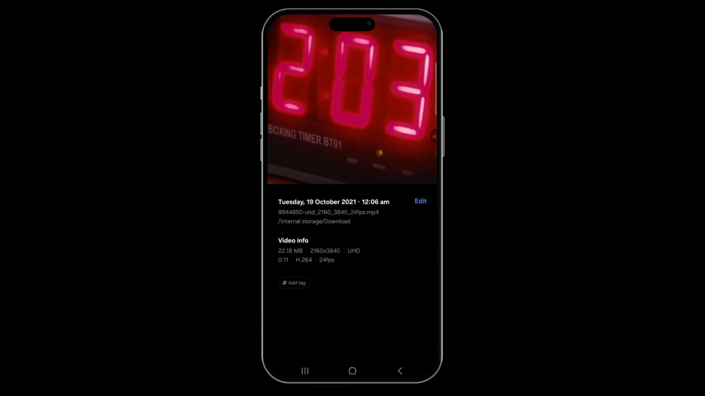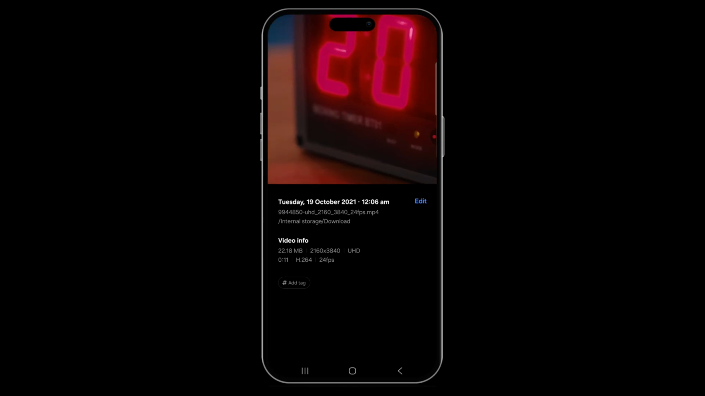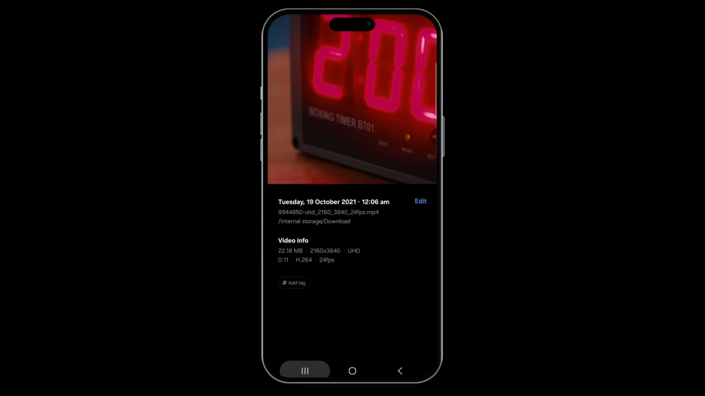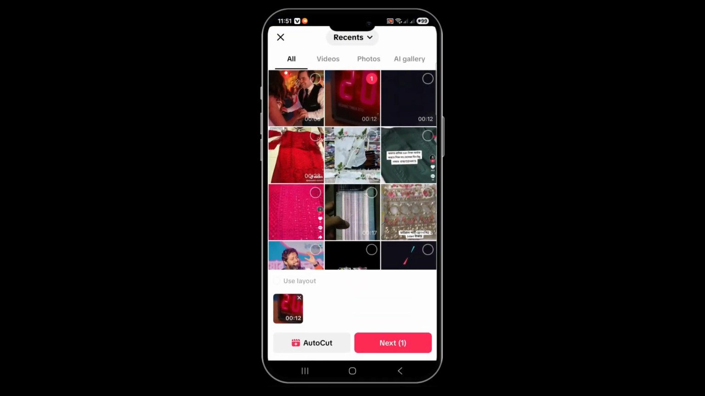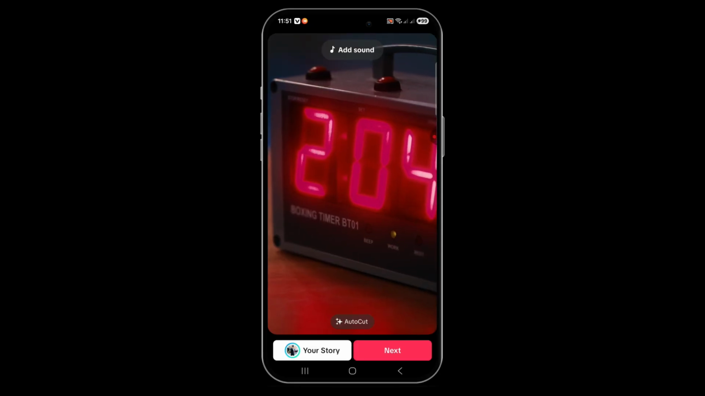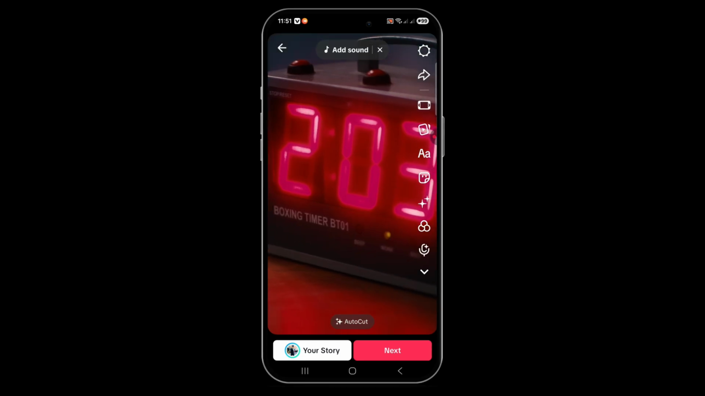Then you can see it's a 4K UHD video. So make sure your video is high quality. Then I select this video, then click on the next icon. Again, if you want to add sound, you can. I made this video only for example purposes. Then click on next.